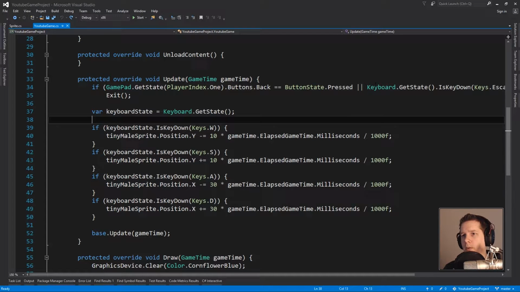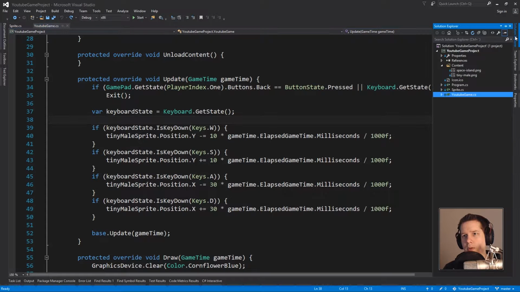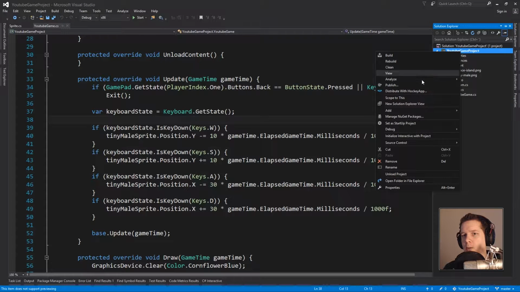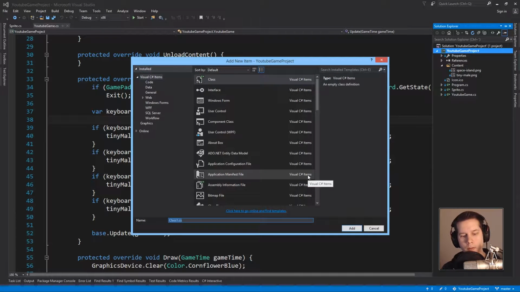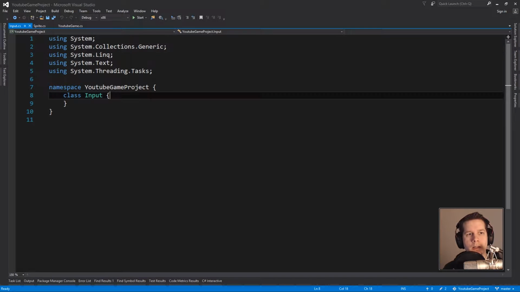But the first thing I want to start off doing is make us capable of binding these keys. So instead of talking about keys, I want to talk about input. You have a key and when you press it, you actually want some kind of action to happen. So I want to create a new class that I shall call Input. And it's going to be an enum.